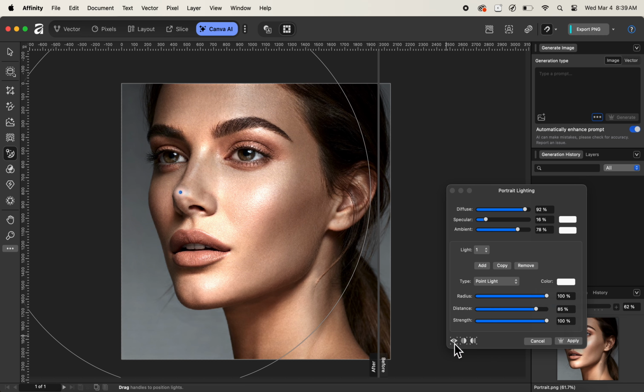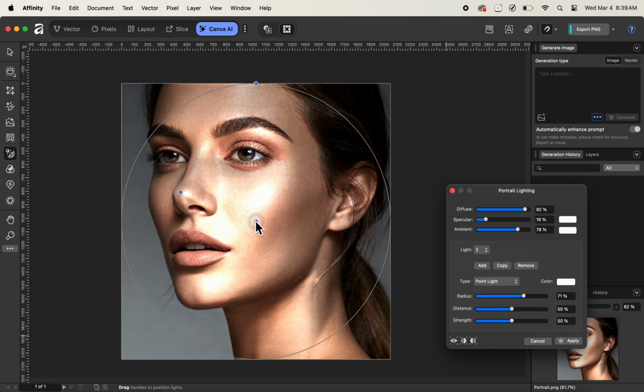For that, first of all, I'll get rid of the before and after view by clicking on the no split view option, and let's add a new light source. I'll click on the add button right here, which will add a new light source. Now we'll click on this center point of origin and reposition our light source right here. I think this position is fine for now. The next thing we'll be doing is adjusting the strength of our light source. So I'll click and drag our strength slider like so.